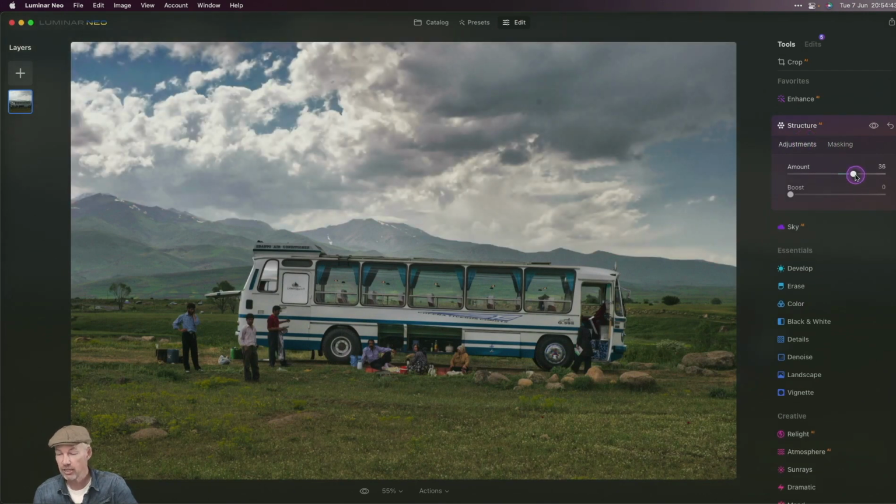And I can actually add a different dose of Structure AI to the sky than I add to the bus. And I can do a third instance of Structure AI and add it to, as Luminar would call it, the natural made ground or the natural ground, right? So now, anyway, this was just to edit an image.